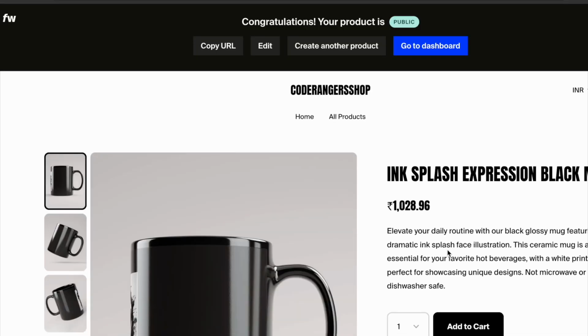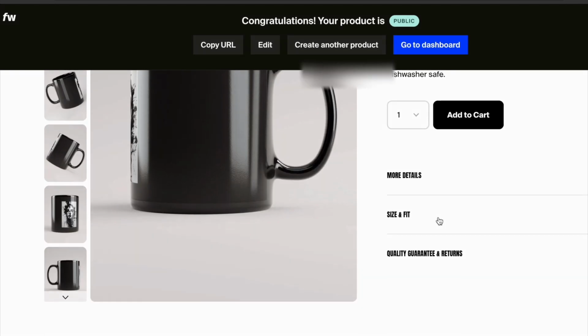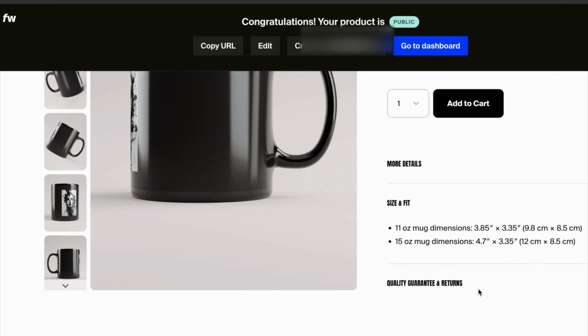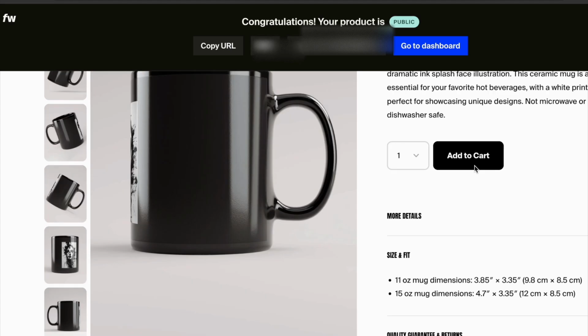This here is the ink splash expression black mark. You can see the size, everything. Quality is guaranteed. If there is a print error or visual quality issue, we will replace or refund it. It means the buyer will get the refund amount if they get something with a printing issue or anything else, or they will replace it.